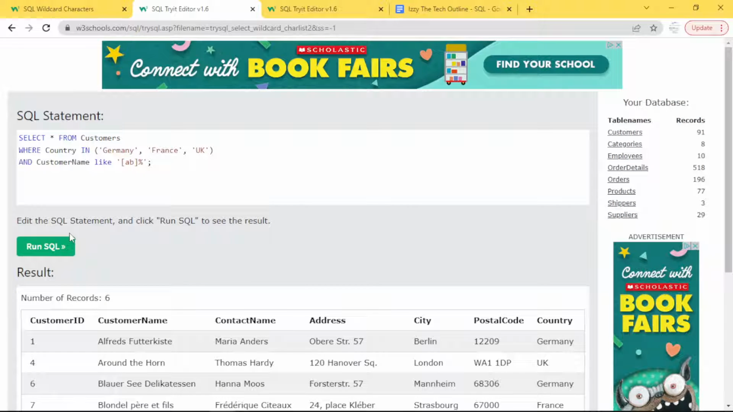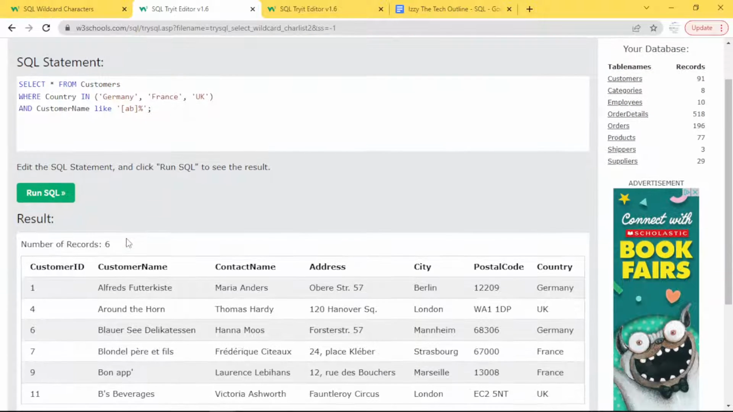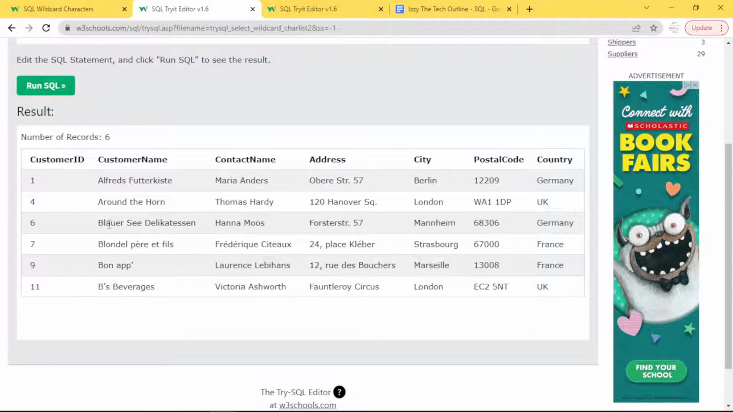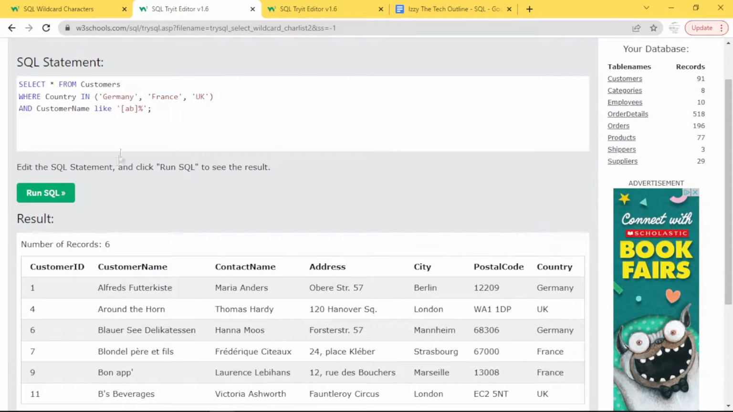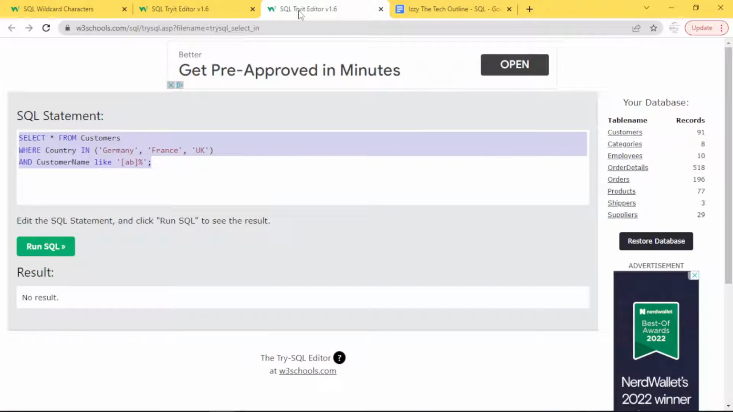And here it goes. This is what I want to do. We're bringing back everybody from Germany, France, UK, but we also want where the customer name starts with either A or B. I just wanted to show you that you can use your IN statement with another condition, and touch base on last episode, how to use your wildcard with the IN statement.